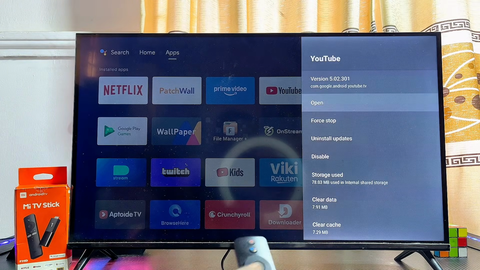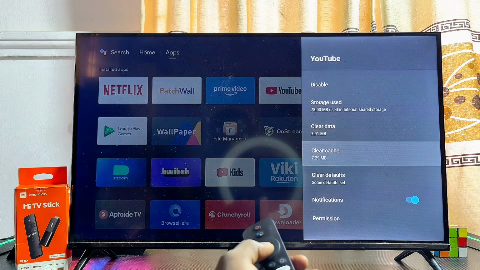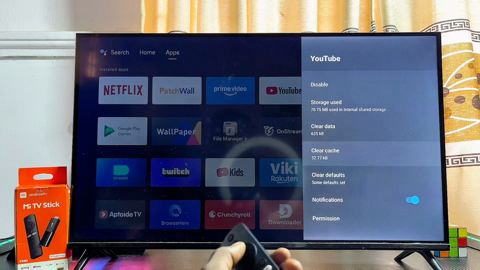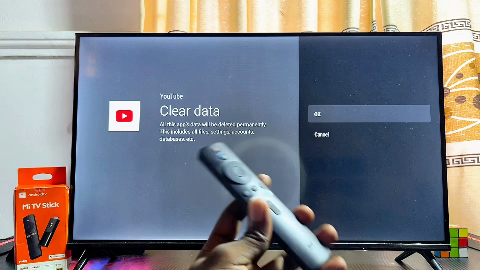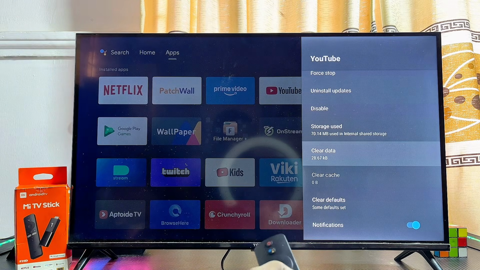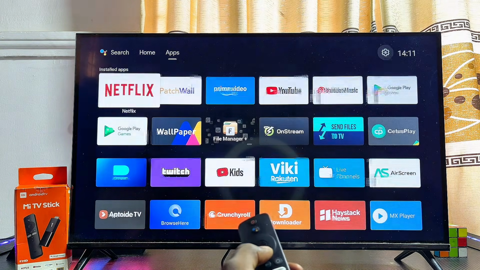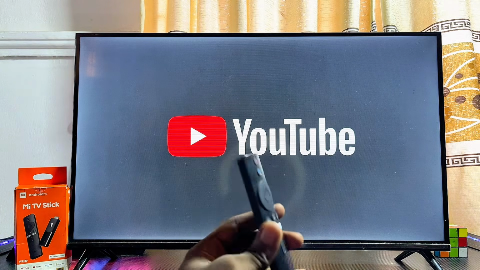Select the YouTube app and then just scroll down to where you have the clear cache option over here. Click on clear cache and then click on OK, and then as well you want to go ahead and click on clear data. Clearing the data will actually log you out of the YouTube app, so just go ahead and select it and you should be able to use the YouTube app now without any issue. So I can go ahead and open up the YouTube app now, and you can literally see that it works pretty well without any issue.